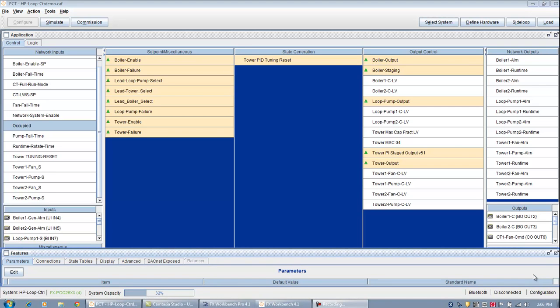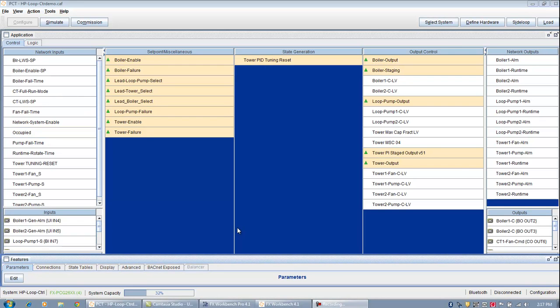In this video, I will demonstrate how to create an internal schedule and calendar object to control occupancy in an FX PCA controller. I will then show you how to duplicate it in the FX supervisor so it can be viewed and modified there. Now this CAF file, this application file, has an occupied network variable.